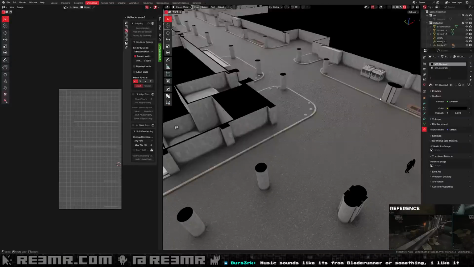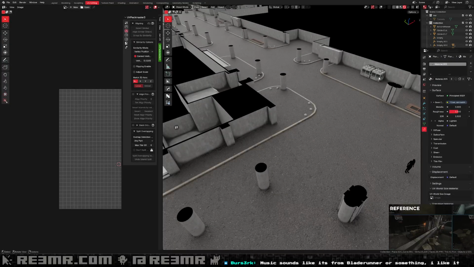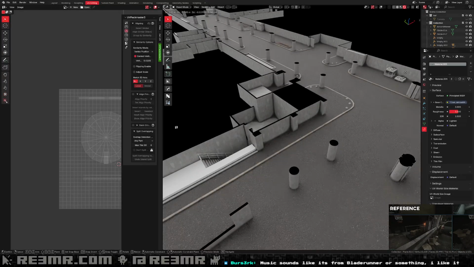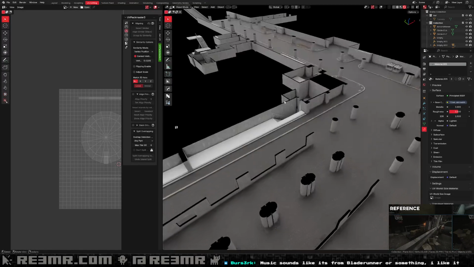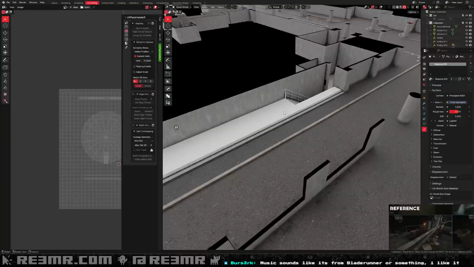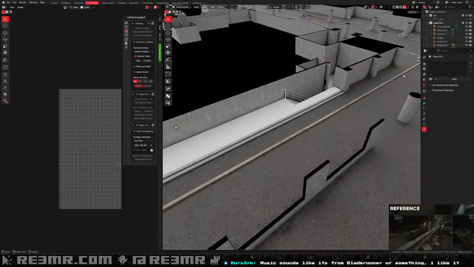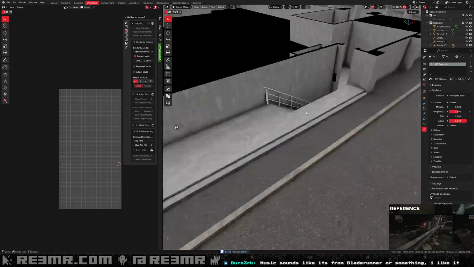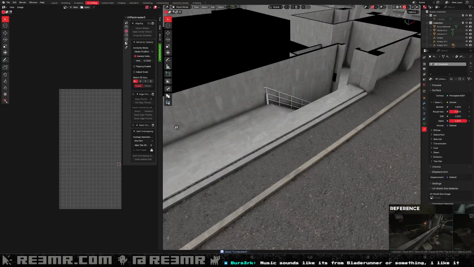I can't remember. Did I make like a metal texture? I don't think I did. I think I just used the same air conditioner material. For now, I'm just going to give this floor the same concrete material, I think. Just as a temporary solution until I get this in.